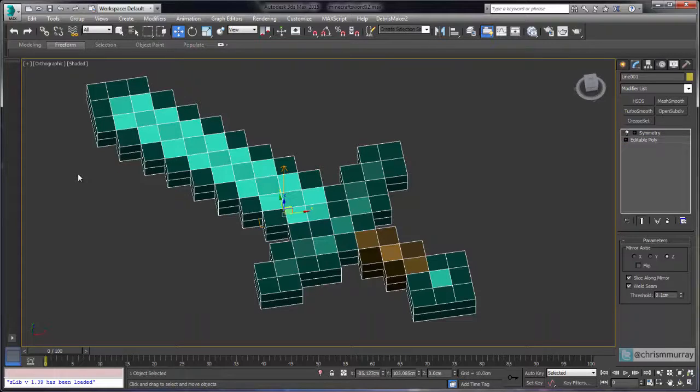So that completes this section on adding materials to your Minecraft sword. Again, not required to do that for 3D printing. Some 3D printers do print in color, but a lot of them don't. The majority of them probably don't. So again, not required for 3D printing.